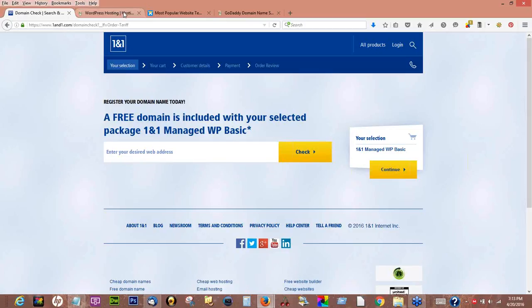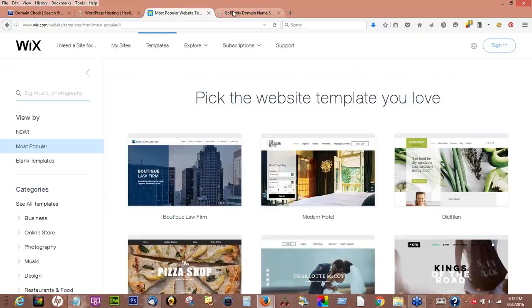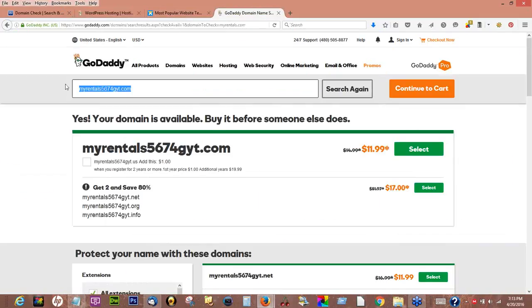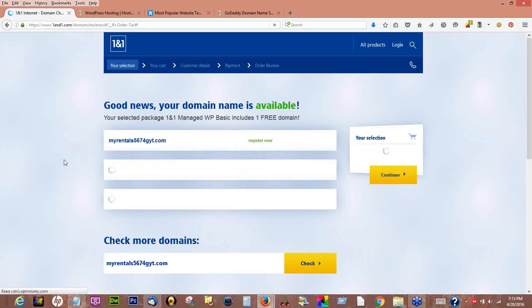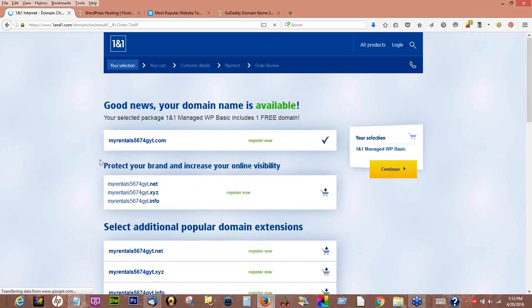Matter of fact, if it's still here, we'll do this one, and see what 1&1 tells us. So obviously you can tell it's available. I just want people to see what the next screen might be. So they're telling us it's available.